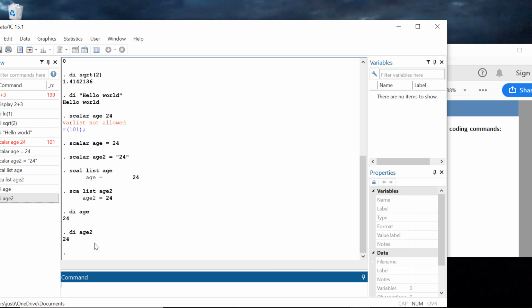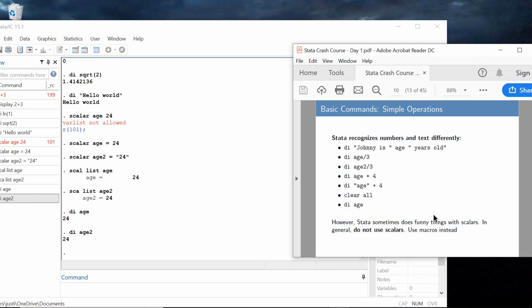Now I am going to caution you right now, we aren't generally going to work with scalars. We're going to instead work typically with local macros, but we're just going to learn a little bit about scalars right now before moving beyond them.